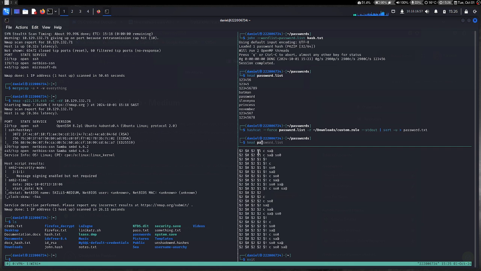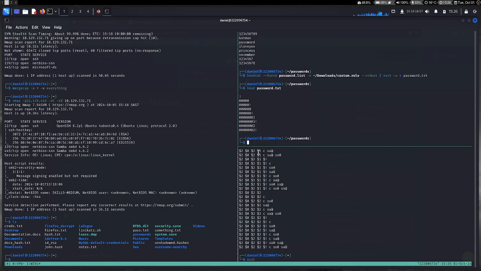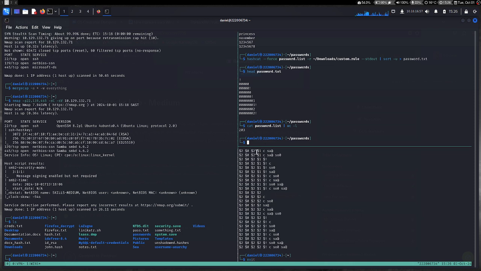So if we hit passwords.txt, there we get... okay, I don't want to read it. I might crash my VM, bro. I didn't allocate a lot of memory. But if we kept passwords.list and we check how many, we have 203 entries, or 203 passwords basically.